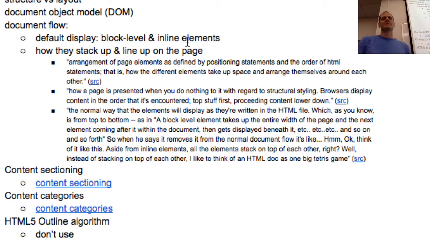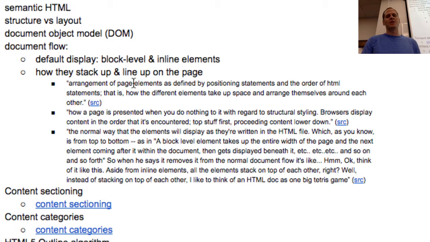Change the pace. Arrangement of page elements is defined by positioning statements, and the order of HTML statements says how the different elements take up space and arrange themselves around each other. How a page is presented when you do nothing to it with regard to structural styling. Browsers display content in the order that it's encountered. Top stuff first, preceding content lower down.